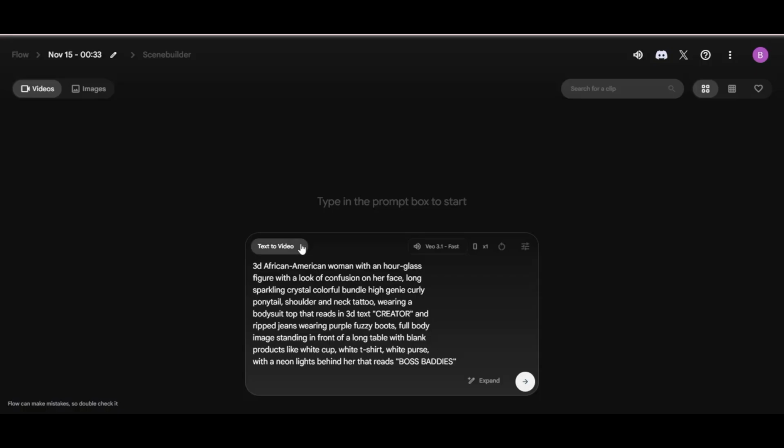Now, text to video. No, I don't want text to video. I'm glad I looked at that. I want to create an image. It's going to use Nano Banana. That's what it says. If we do text to video, it uses VO. If we use create image, it uses Nano Banana.